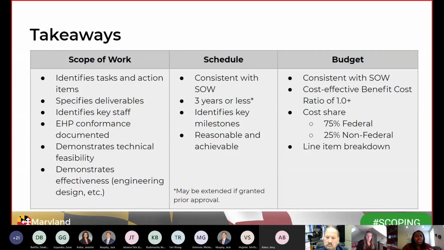There are 3 key categories: the scope of work, the schedule, and the budget. So basically, you want to make sure all of this aligns and is consistent. Big things to take away about your scope of work: make sure you clearly identify your tasks and actions, your deliverables, the staff that will be performing the project or carrying it out, documenting your EHP conformance, making sure that FEMA is able to effectively look at your technical feasibility and then the effectiveness of your project.